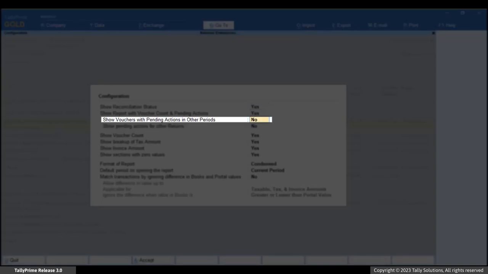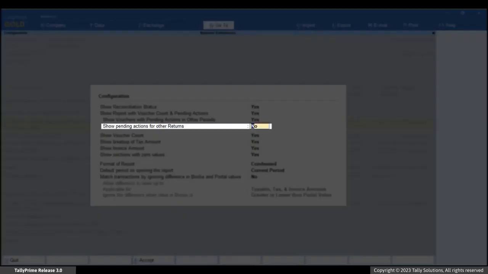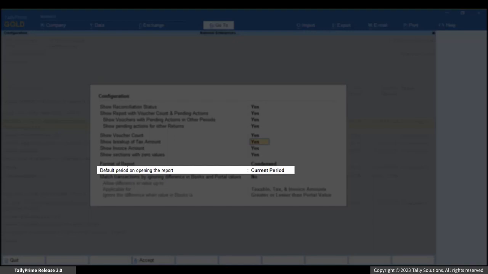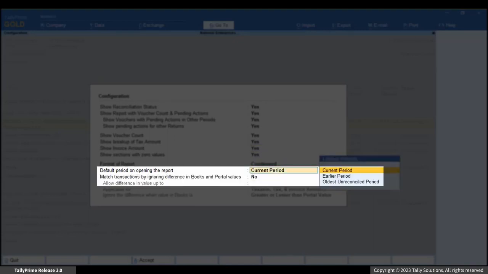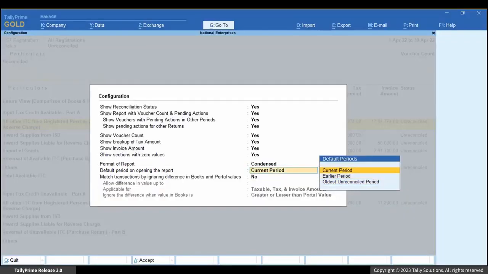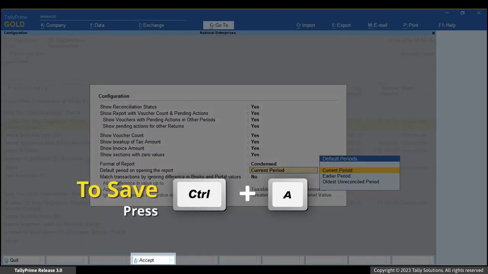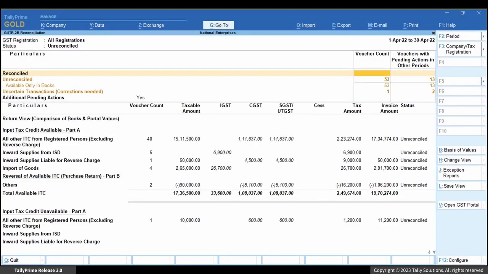If you want to view vouchers with pending actions in other periods, then you can set the option as Yes. And if you want to view vouchers with pending actions for other returns, then you can set the option as Yes. You can also set the default period for which the report will open each time. This ensures that if the selected amount of a transaction in your books is different from the transactions of supplies imported by you, then you can easily identify those transactions. Press Ctrl+A to save the configurations.